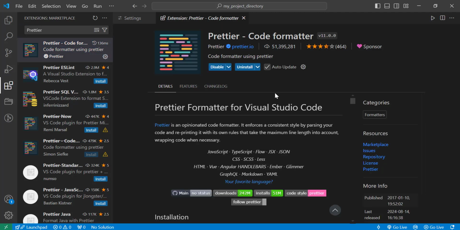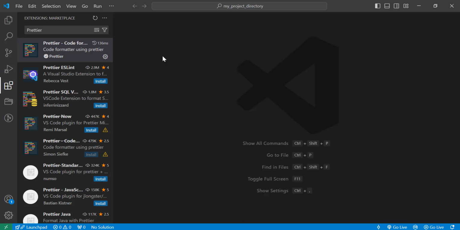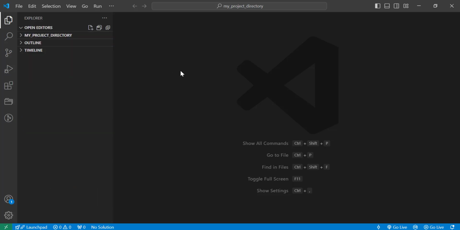That's it. Now you know how to automatically hard wrap lines at a specific column in Visual Studio Code. With this setup, your code or text will always stay neat and organized.